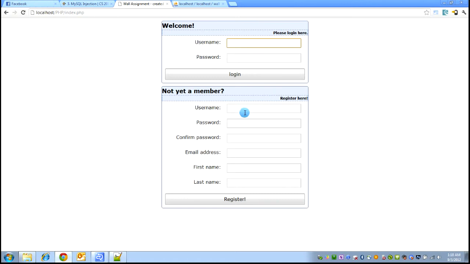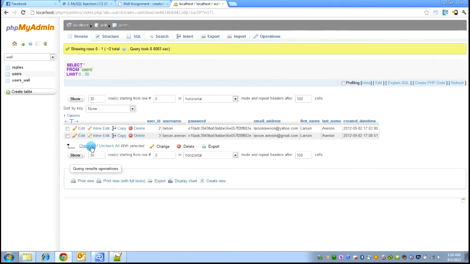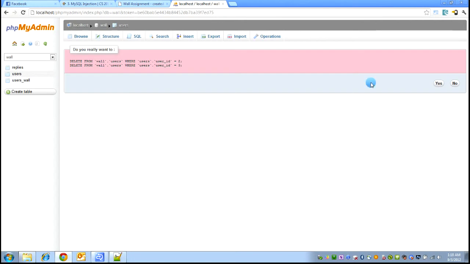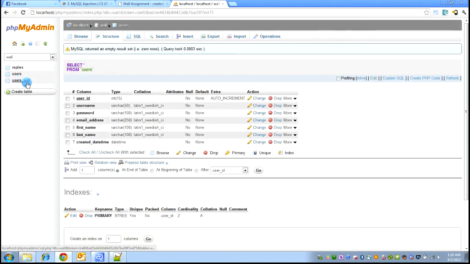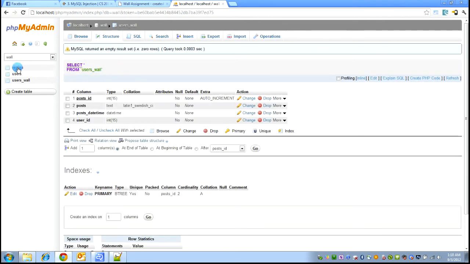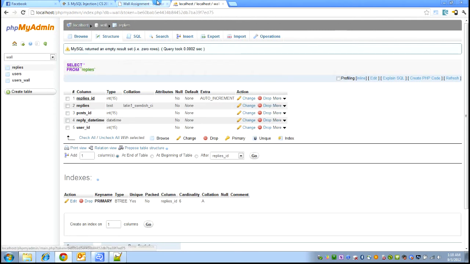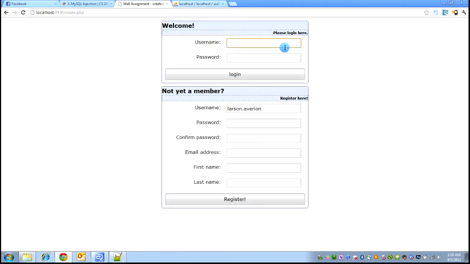So first, you can register through here. I already created some users here, so let me just delete all of these. Okay, alright, so I shouldn't be able to log in anymore.